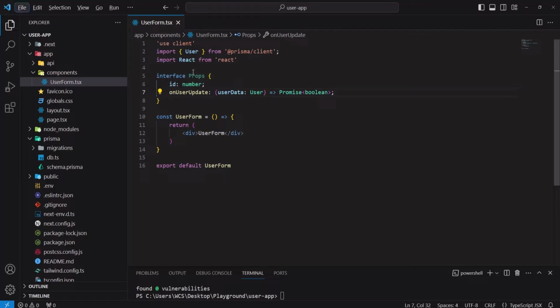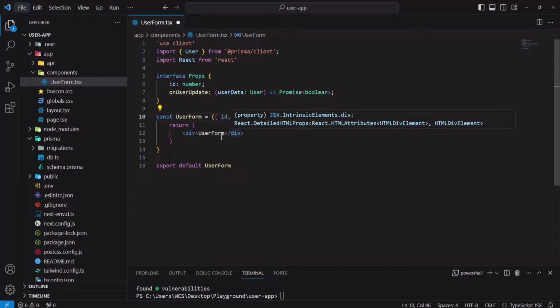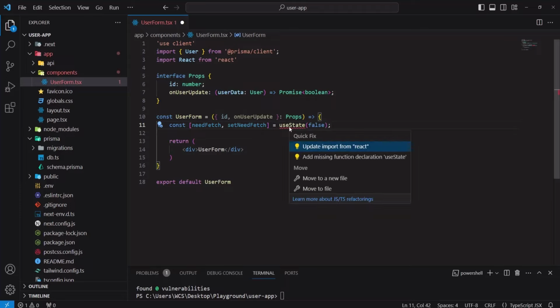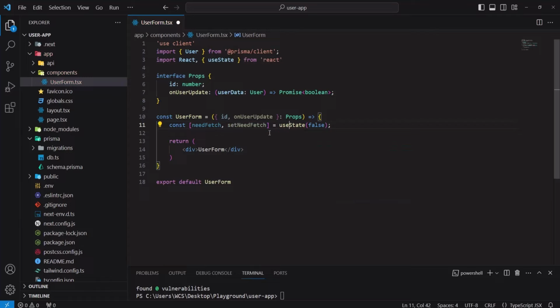and now let's add these props here inside the braces. I will use a state variable for updating the user list or updating the state of this form. So let's bring this use state, and when the user has been changed, we will set this true.